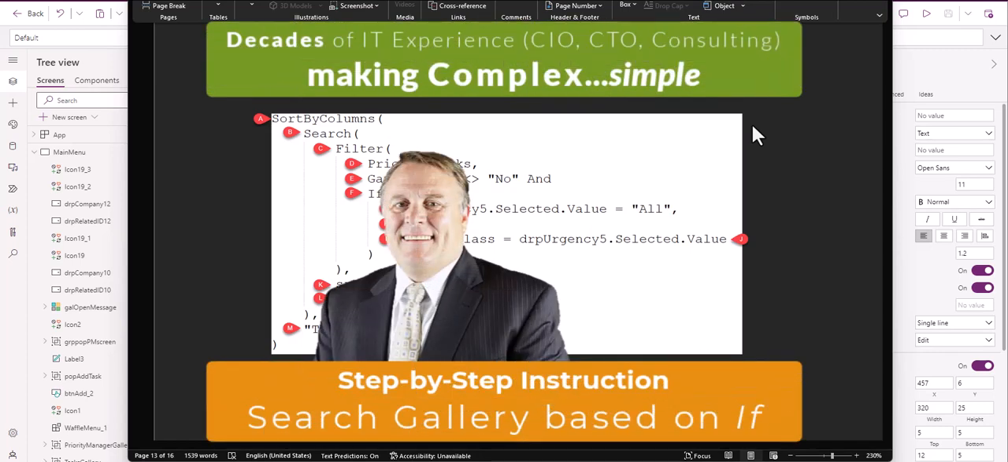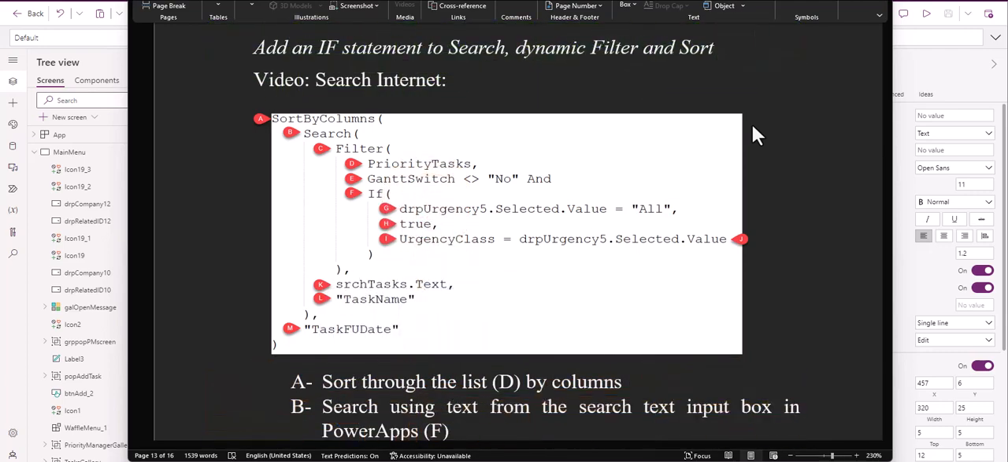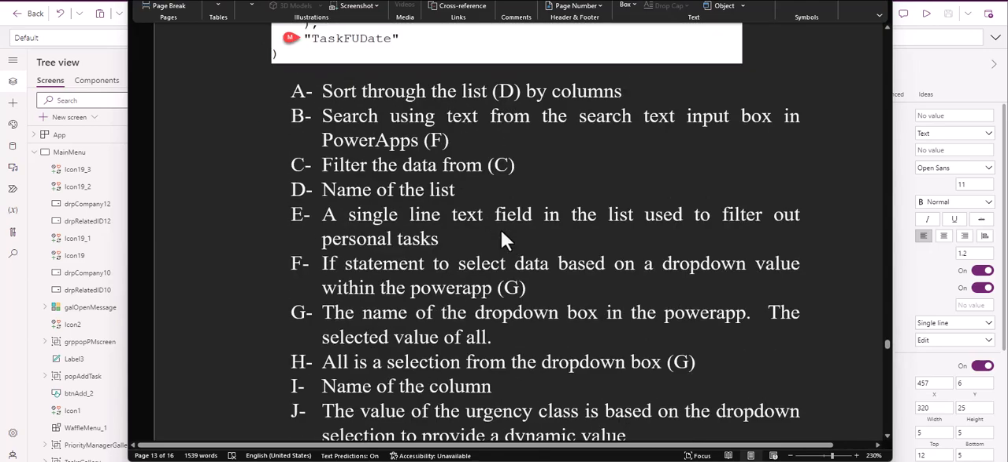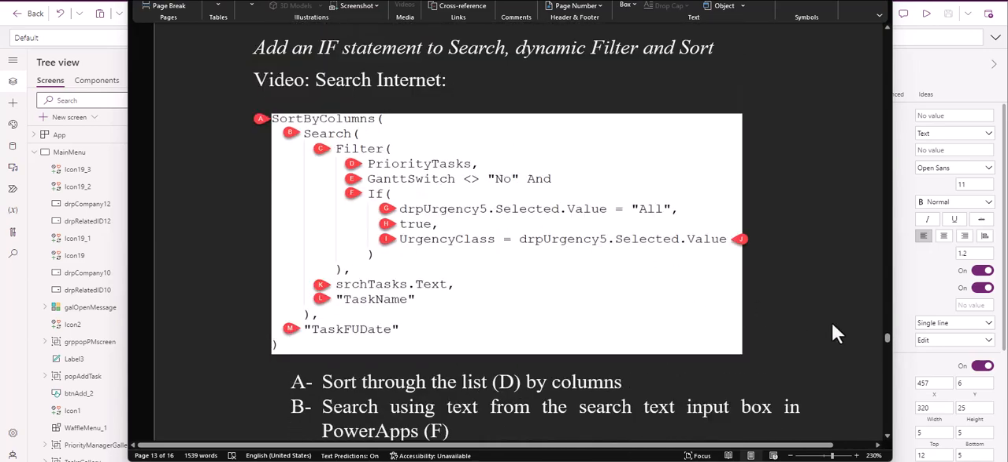Hello, my name is Jeff, and we're going to talk today about using an if statement from a drop-down box value to search a SharePoint list and do that all within our Power Apps. So lots of fun things. We're going to talk basically about what we see here on the screen, and we're going to go through these steps and show you some examples. So let's go ahead and get started.